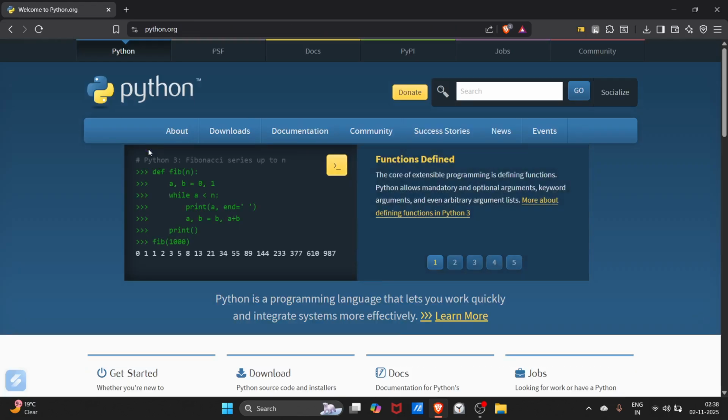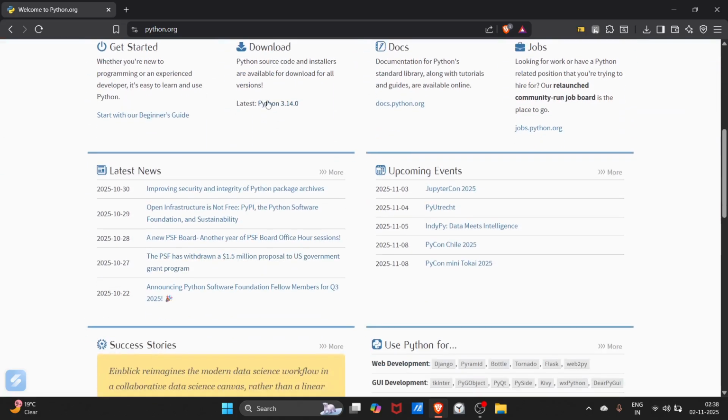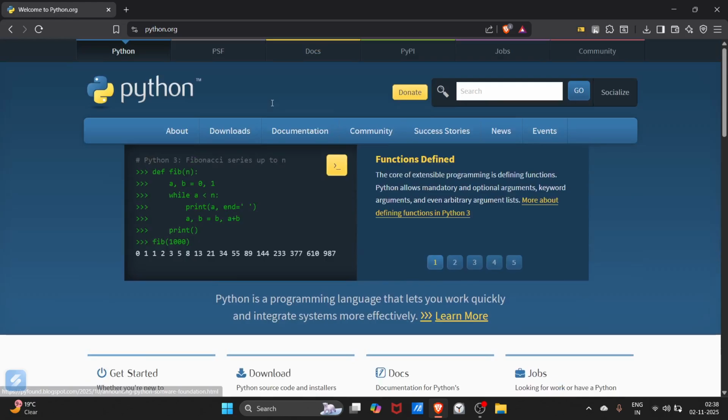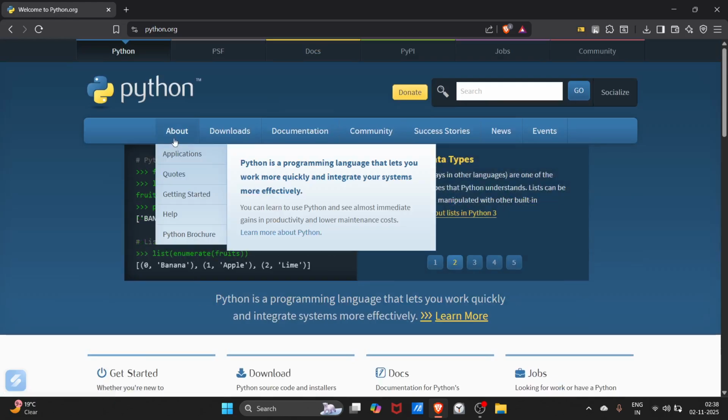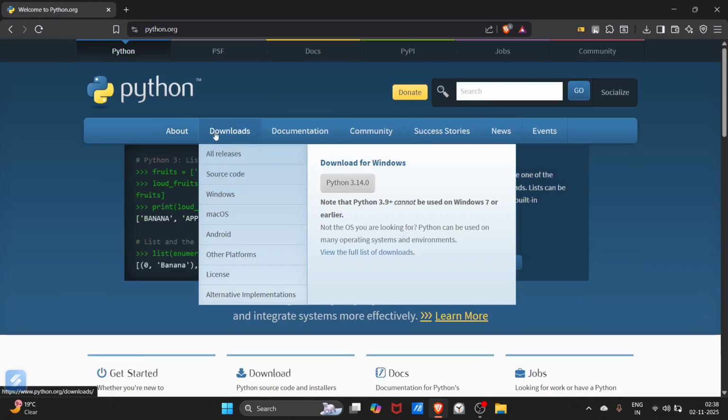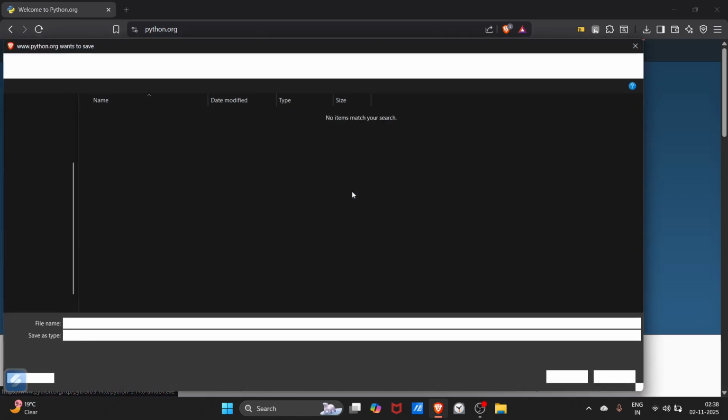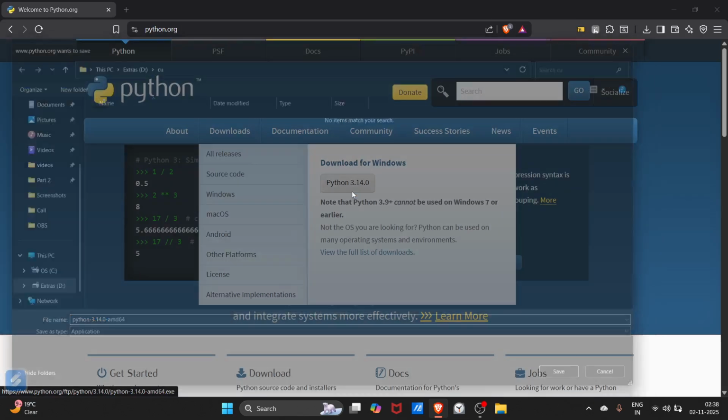Just click here, and after that you will see a download button here. You can also go with this toolbar. Just hover on downloads, and then simply click on download for Windows Python 3.14.3. This is the latest release of Python.